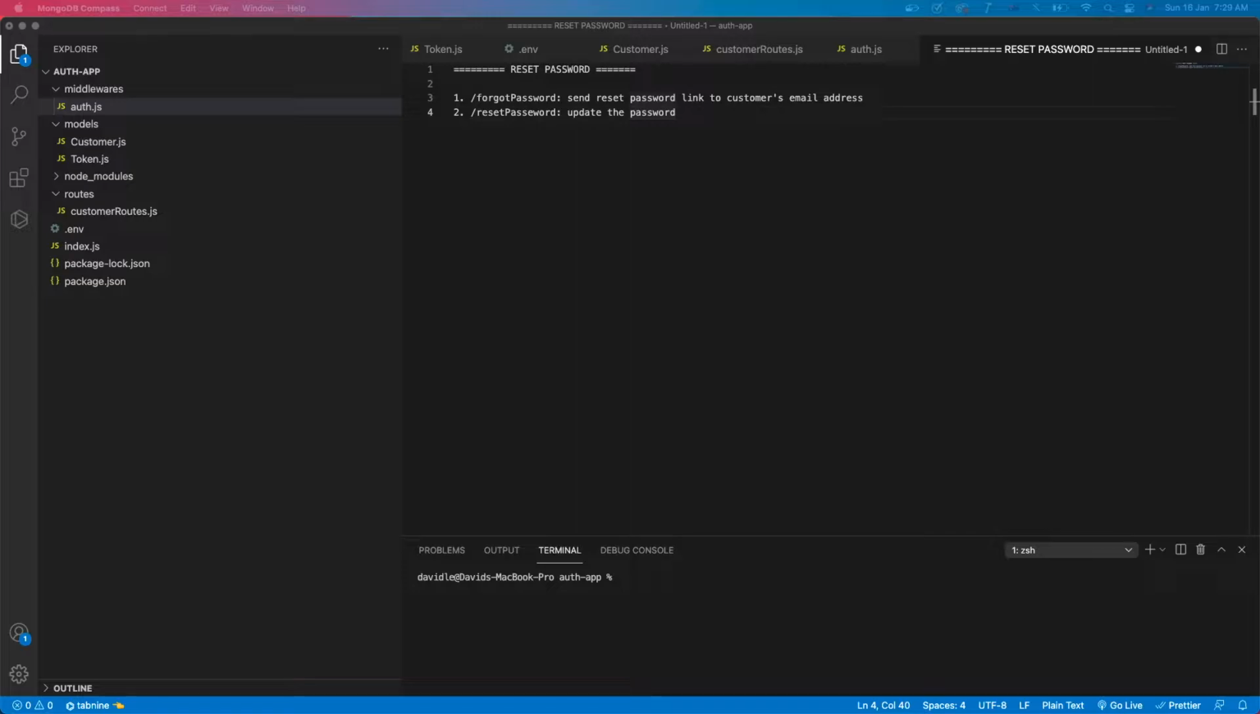We will continue with the reset password function. To do this, we need to create two routes. The first route is forgot password. In this route, the application will send the reset password link to the provided email. And the second route is reset password. This route will update the password. So let's do the first route.